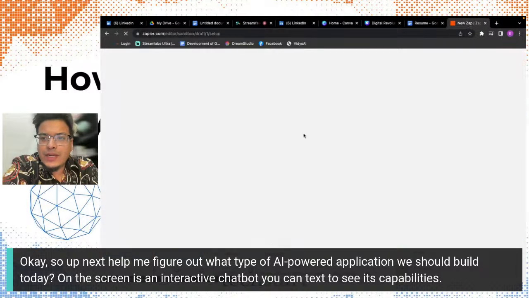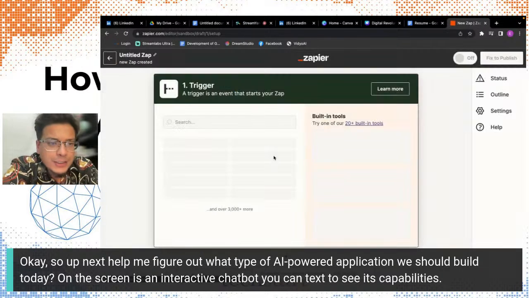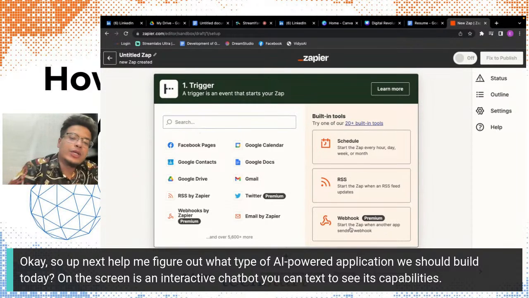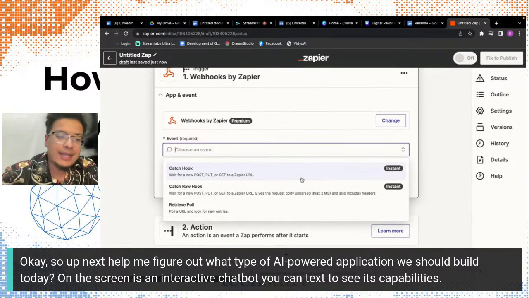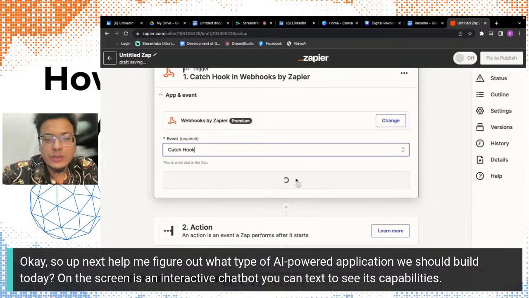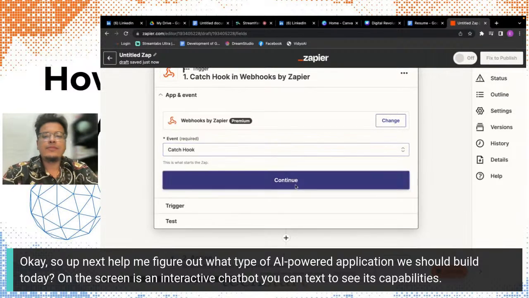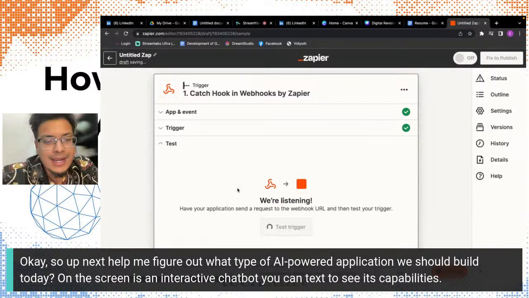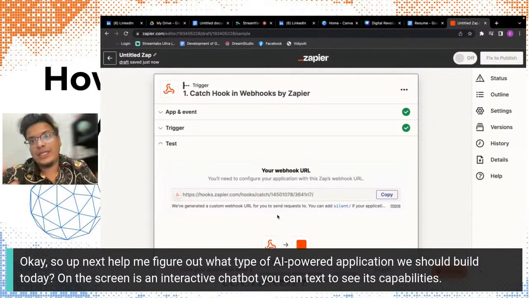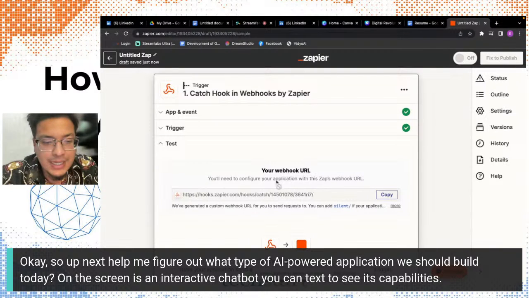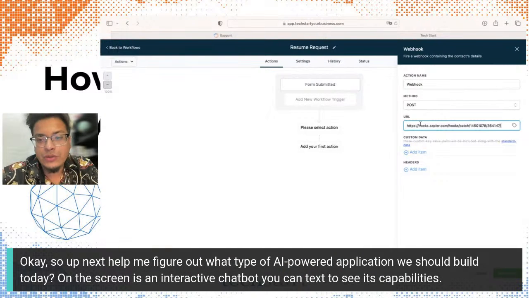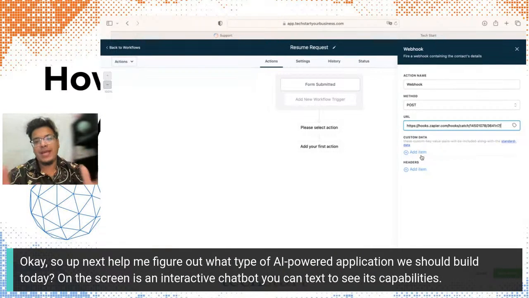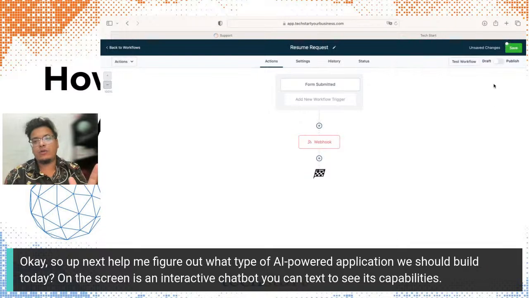All right, so we're going to create a new app from scratch, and the trigger is going to have to be a webhook. All right, so we're going to say, hey, catch a hook. All right, and so that's what's happening. We're going to catch a hook, and first we need to know where to send the data to. So here's our webhook. I'm going to copy it. I'm going to jump into the form, into Automation Builder, paste it, save that info.